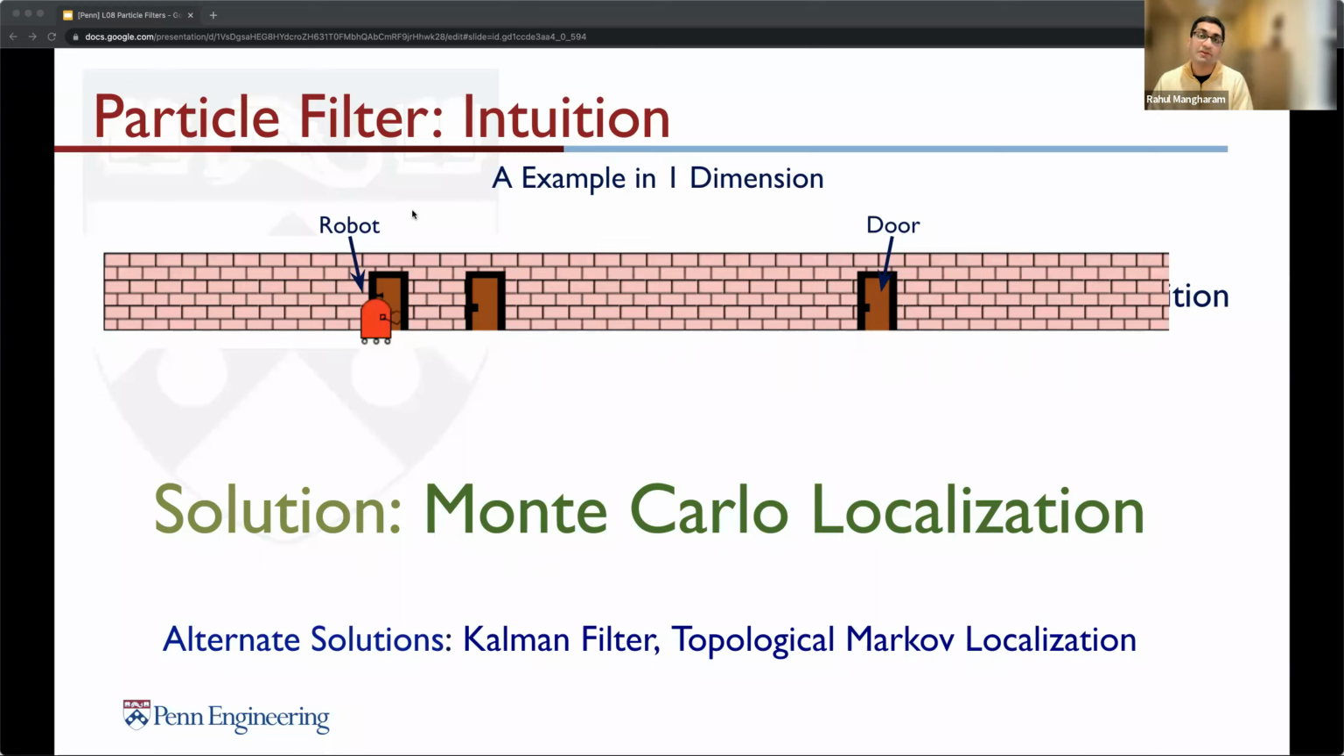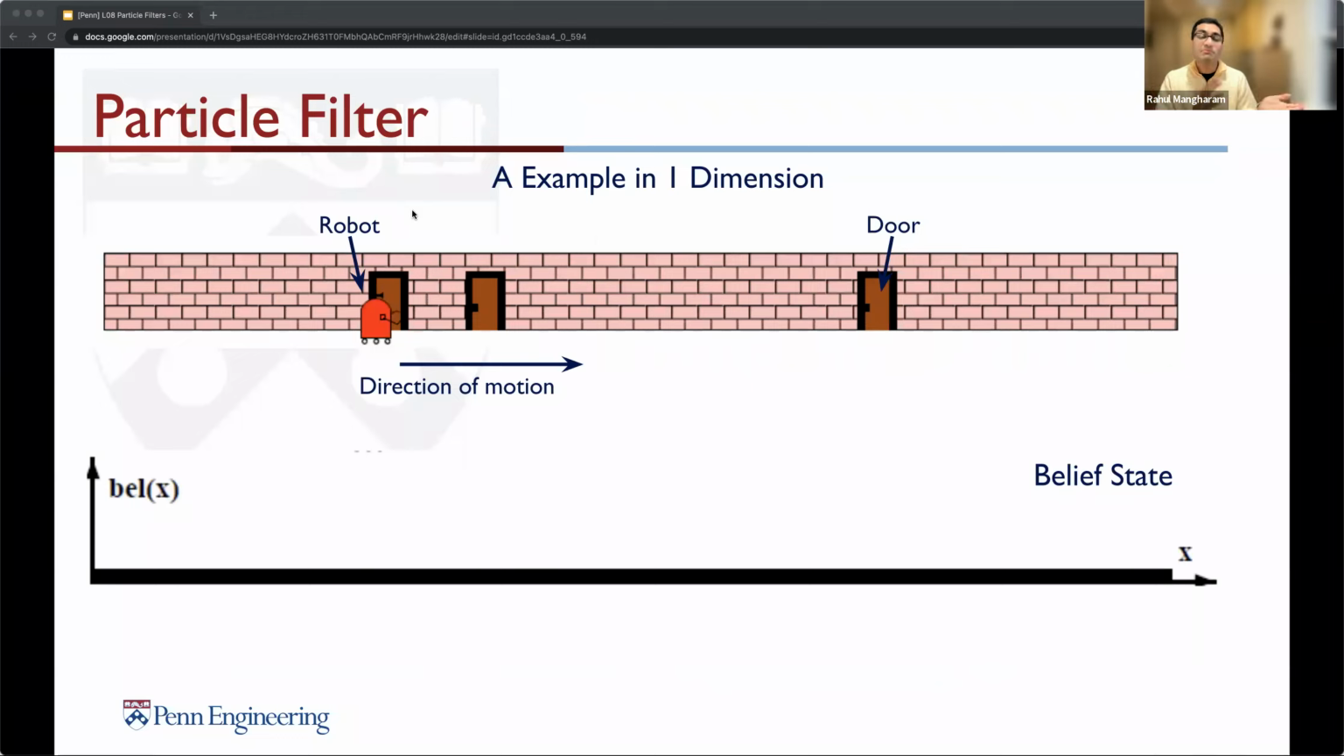The environment is a corridor with a few doors. The robot can move up and down the corridor. The robot also carries sensors to sense only doors. And so it has this magical sensor that knows, okay, if it's next to a door, here is a door. And it has a source of odometry that tells how far it has moved.